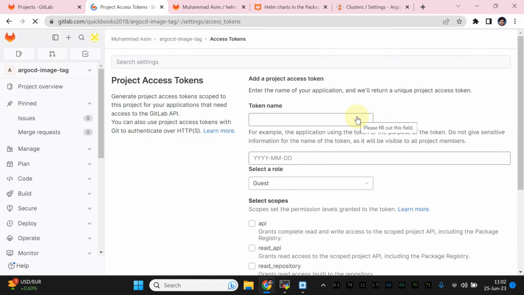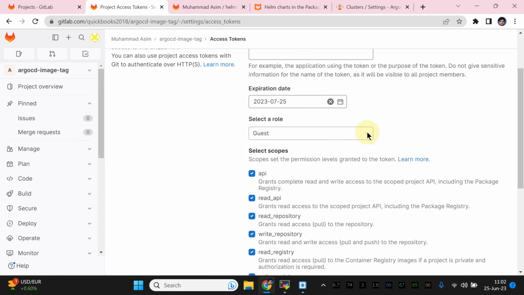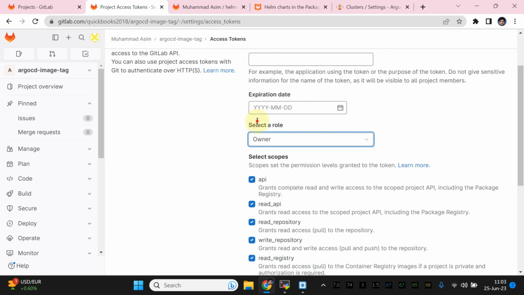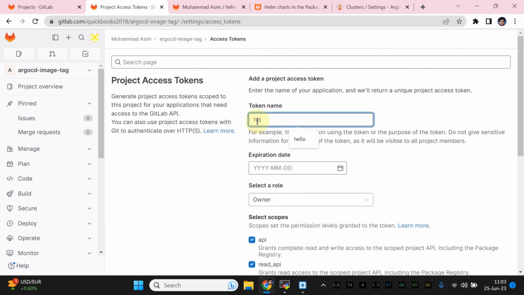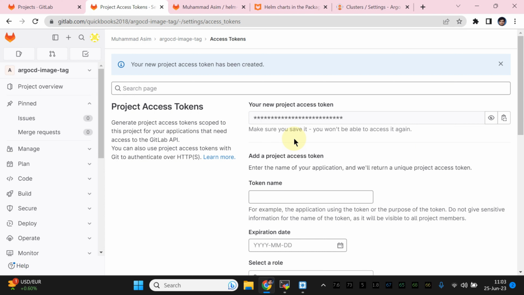So you need to definitely narrow down the scope of tokens. As this is the demo, I'm going to simply check all these security options regarding registry and all this stuff. Then I'm going to update the role here. I mean, it should not be guest, it should be owner, right? And then I'm going to say let's call this Helm, all right, and create a project token. I'm going to simply remove this token after the studio. So we have this token, right?